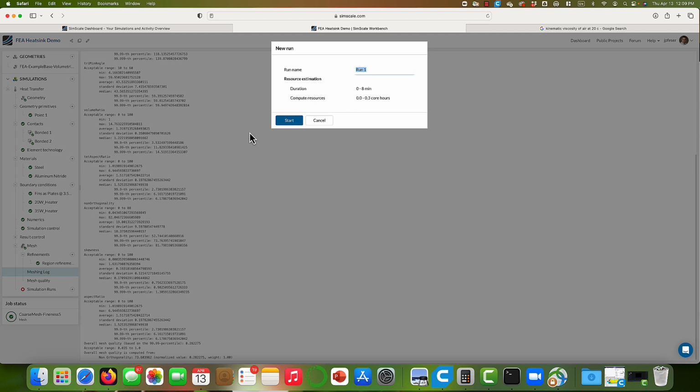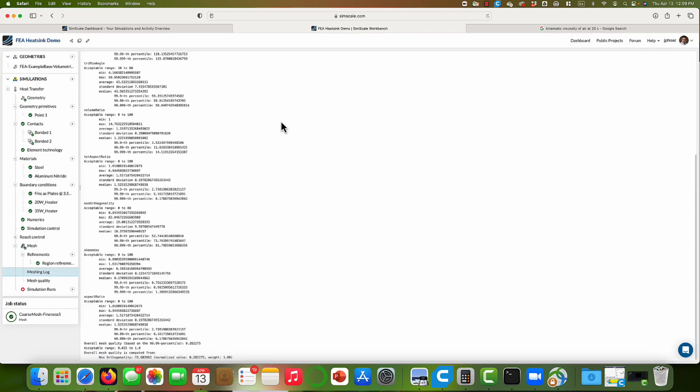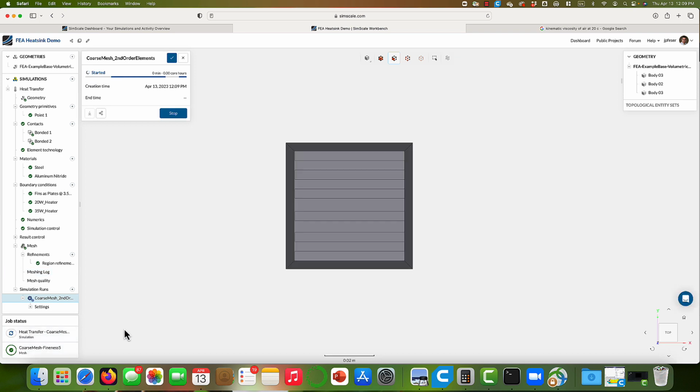So let's create a run. This is our coarse mesh. These are second order elements. And we'll run that. I'm going to pause the video and not show that. It'll take usually about a minute to run a simulation like that.